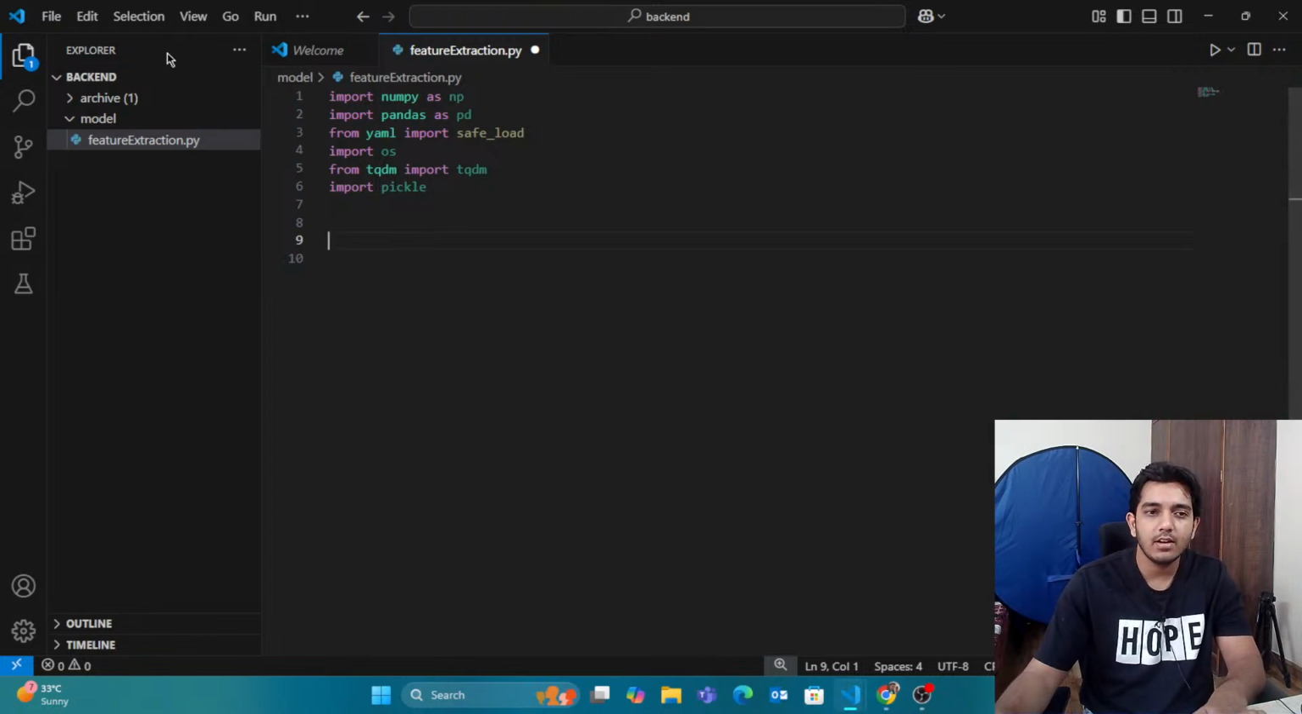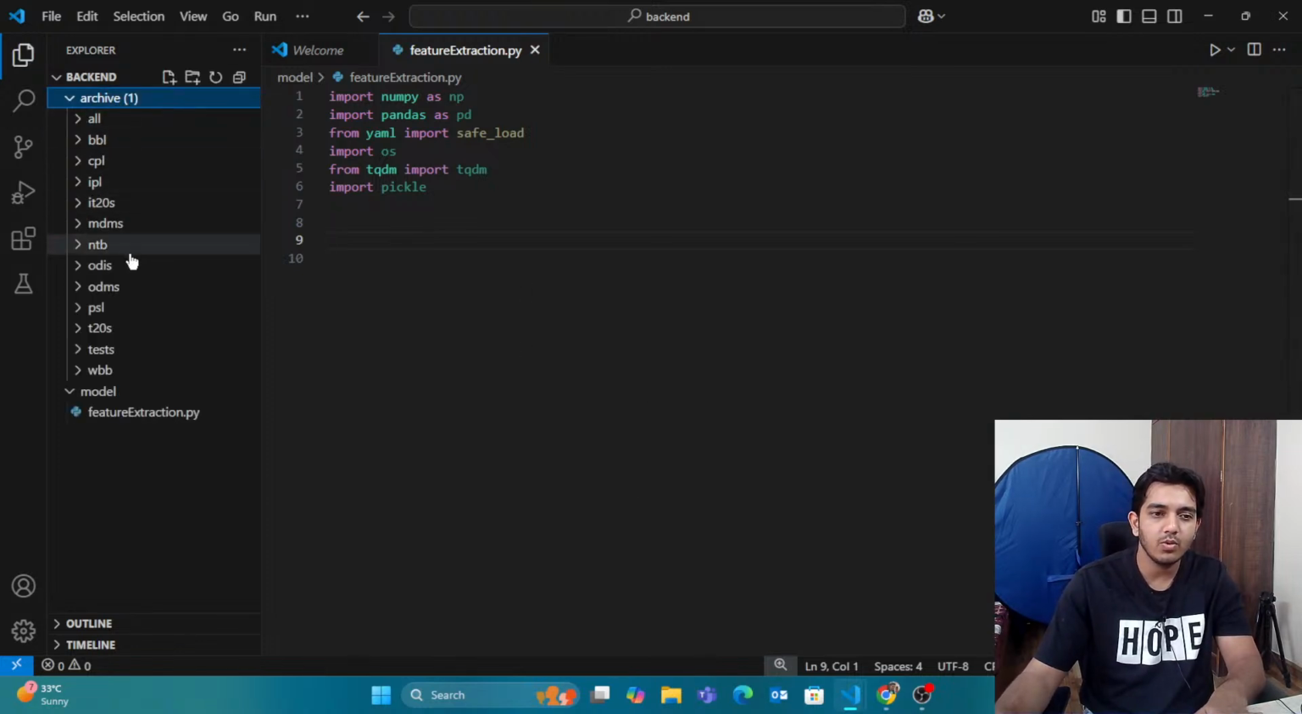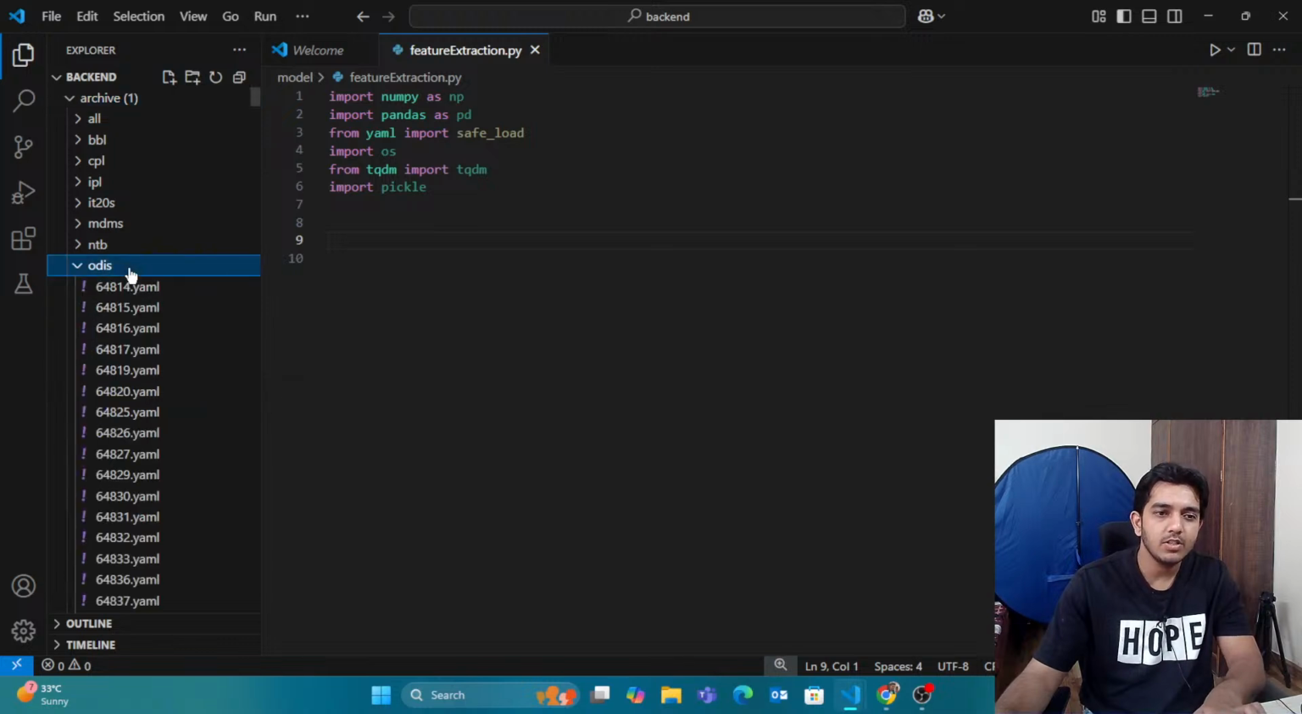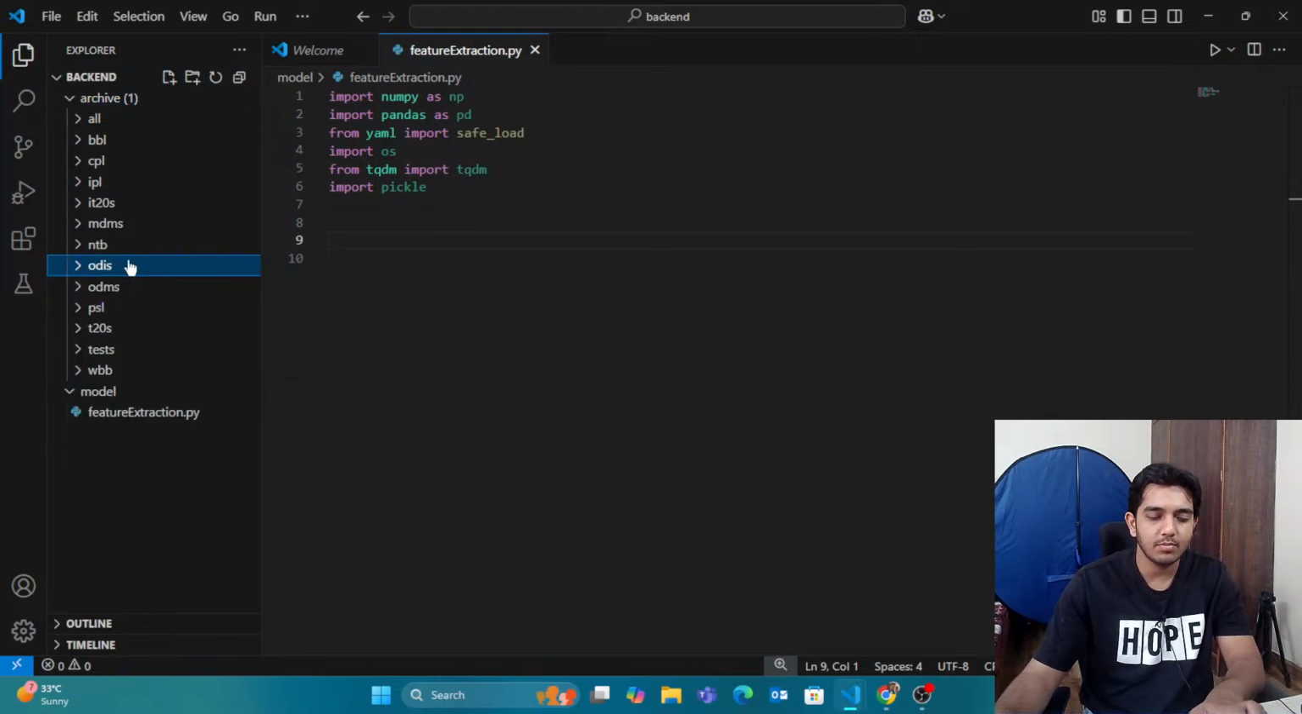Now I think the copy part is complete, and here you can see all the formats, out of which the main one is ODI. So I'm just going to cut it, Control X, and paste it inside models.